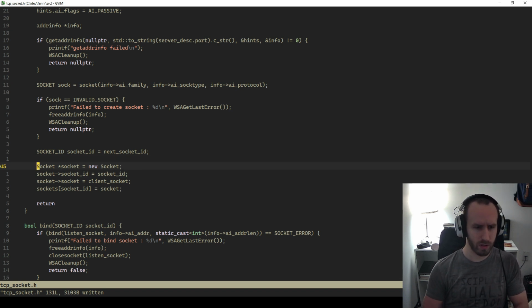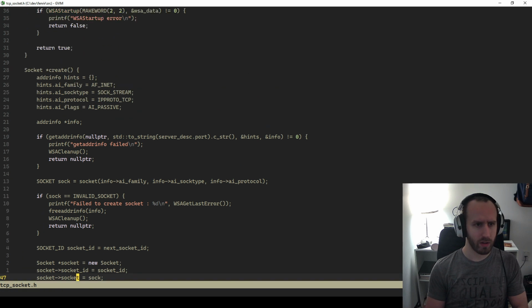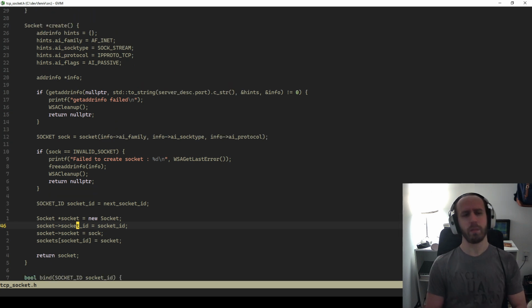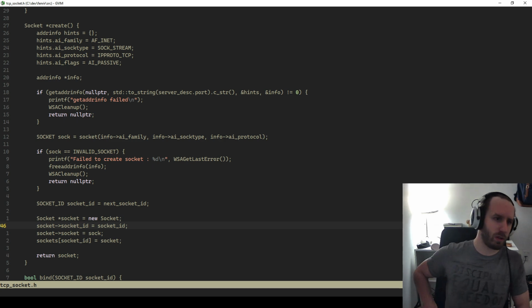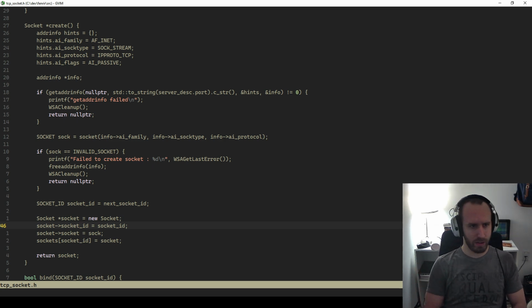Create our socket. Set the socket ID. Set the socket. Socket is sock. And then sockets, the socket ID is that, so then add it there. And what we would return is socket here. I think I'm gonna keep it as TCP. This is specifically a TCP socket. I'm not gonna be doing UDP. If so, I'll create a separate library for UDP socket. Maybe.